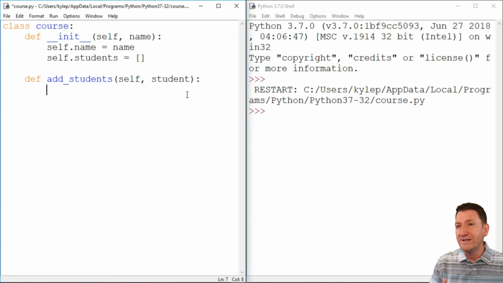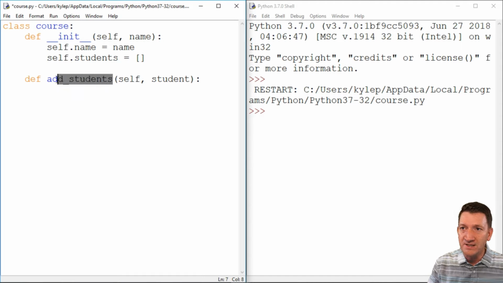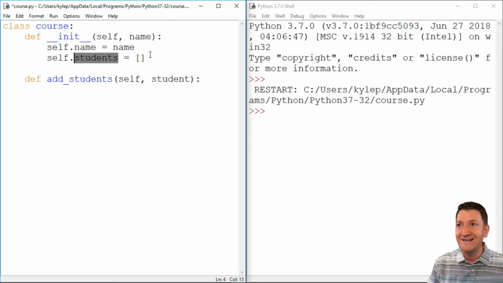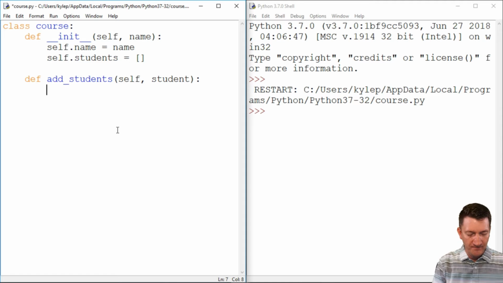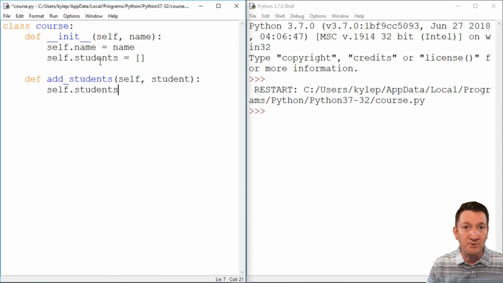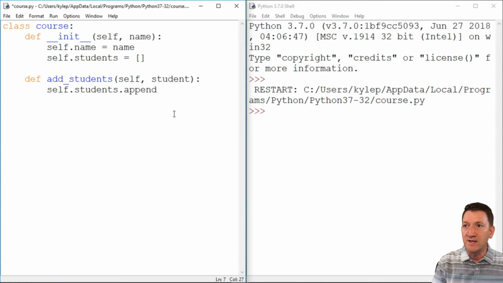All right. Now what's actually going to happen here? When somebody calls this function within the course, I want them to be able to add students to this property here, which is currently an empty list. So here inside of the add_students function, I'm going to say self.students, essentially referring to this property right here. And I'm going to use the append method, which is a part of the list type.